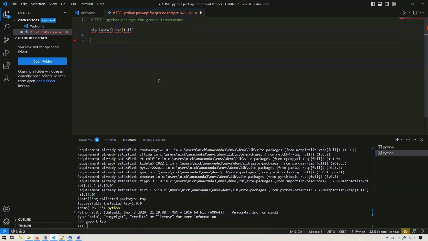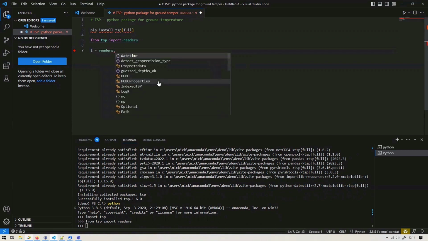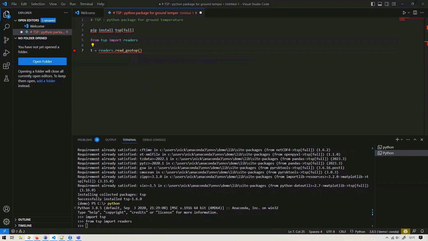So the first thing we'll do is import the library of readers. So this is designed to be able to read data from a variety of different sources, data loggers, models, permafrost databases. So we'll just type from TSP import readers, and then we'll go ahead and start looking at some data. So I've got some prepared here. And the first one that I'll look at is from the geotop model. So this is model output rather than observational data, but it provides a good way to explore some of the features.